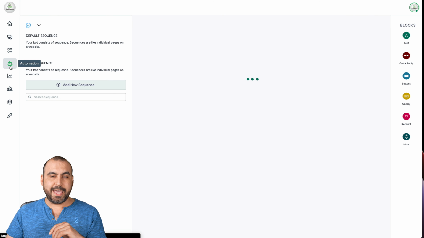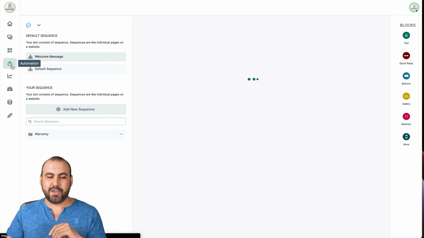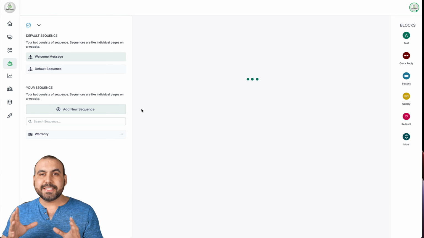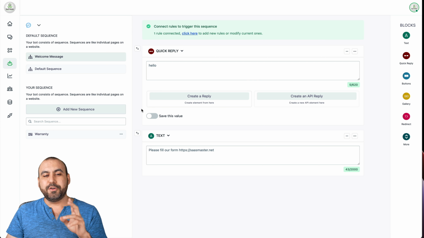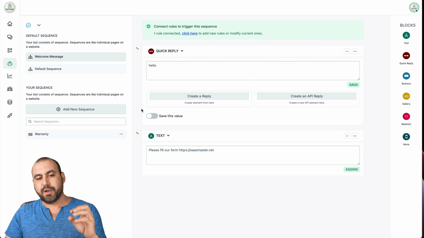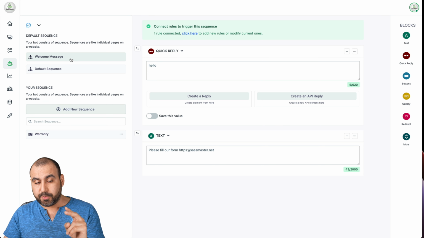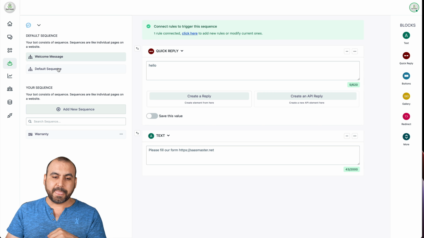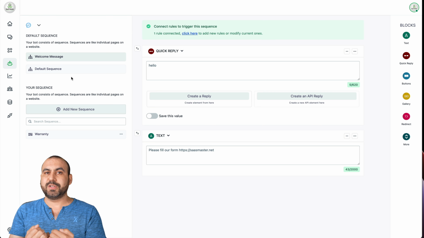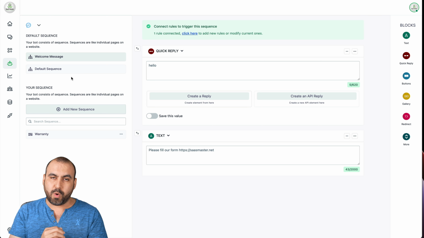There's a little bot head right here and we can set the automations. Now, it's easy once you understand and well, once you view this video. There's sequences and that's how the automation works. We have 2 default sequences, which is the welcome message and the default sequence when it doesn't know what to respond and it's gonna create a ticket. And then we can create different sequences depending on the situation that we want to work with.